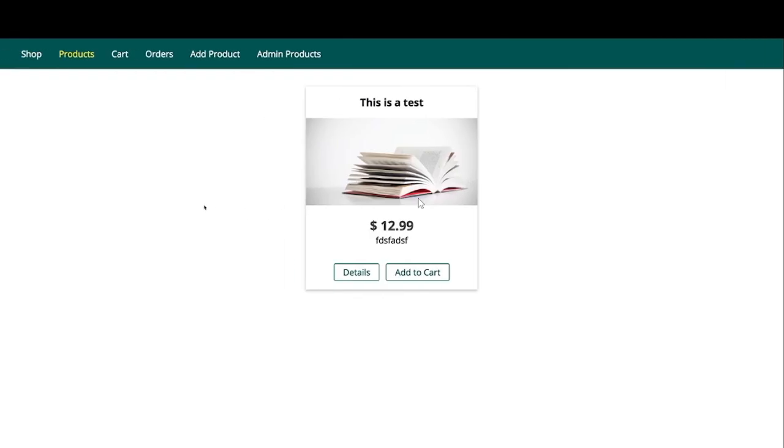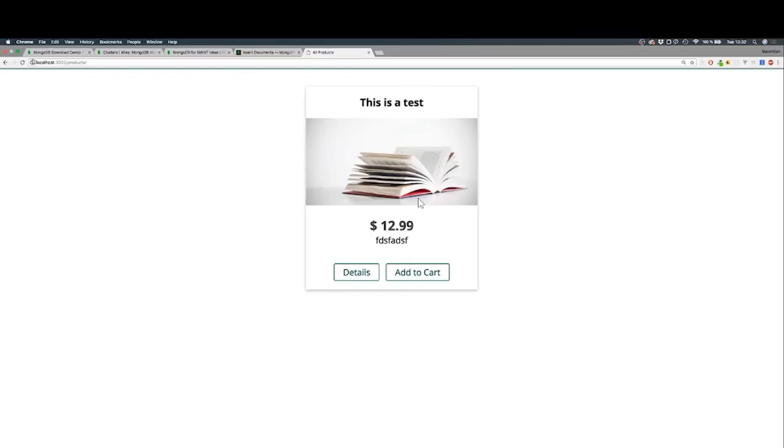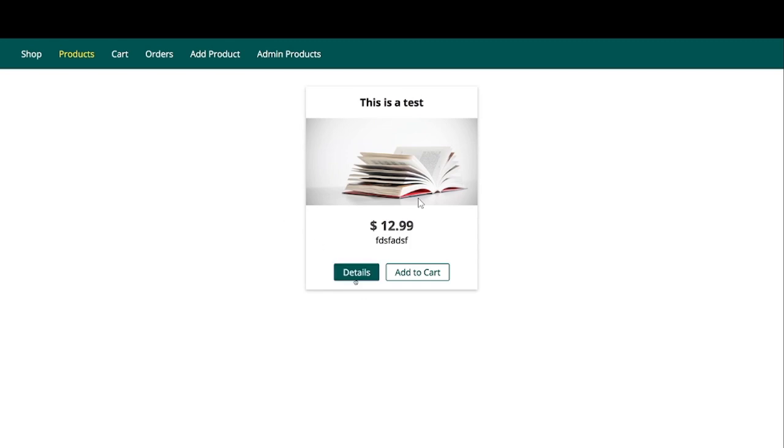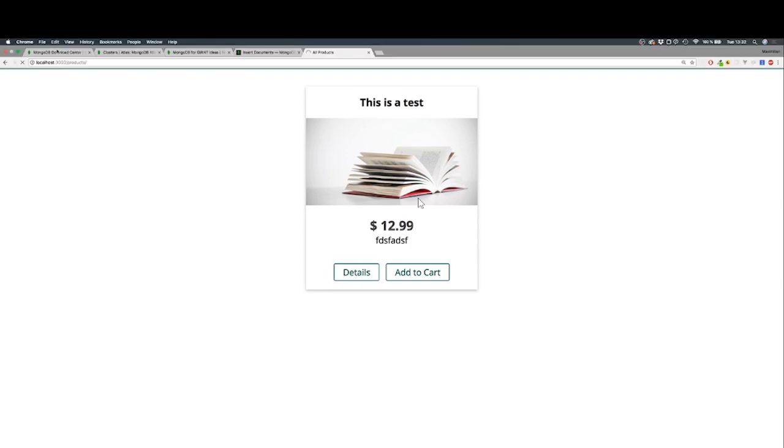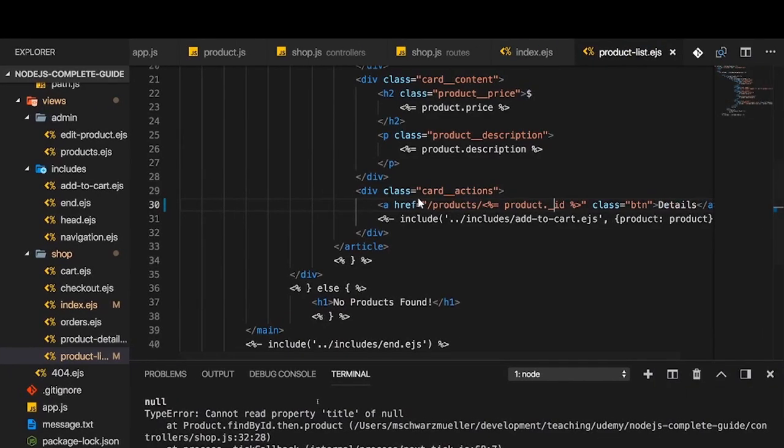With that, if we reload that page here, the starting page or the products page, doesn't matter. If I now click details, now something else happens. Now we get stuck here because we have an error. But that is better than before, because now at least we do have an ID which we try to find. So what's the issue here now?